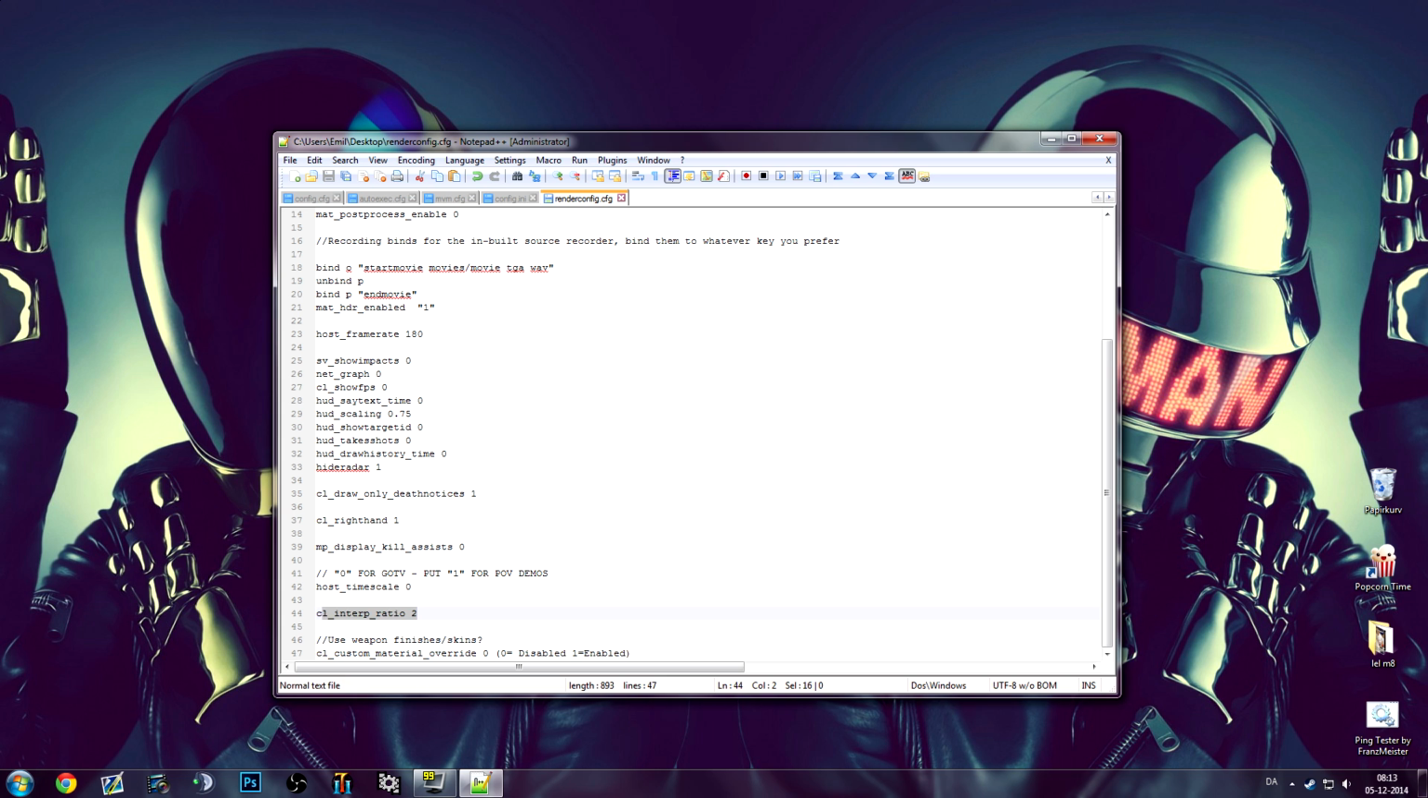Interpolation ratio, just a bit of smoothing to smooth out stuff. So if someone is lagging in the demo, it won't show. Custom material override. Let's say you have a fancy AK Fire Serpent in your demo, but in the video you're making, you want the AK to just be the normal AK. You can just set this to 1. Actually, I don't remember which way it is. I think if you set this to 0, it's going to use the custom skins. If you set it to 1, it's going to override and use the default skins.